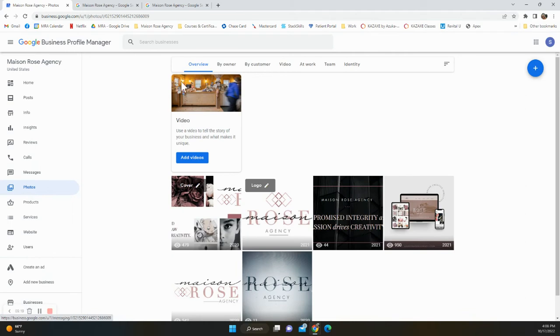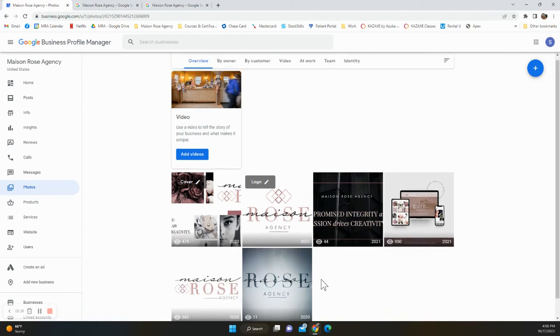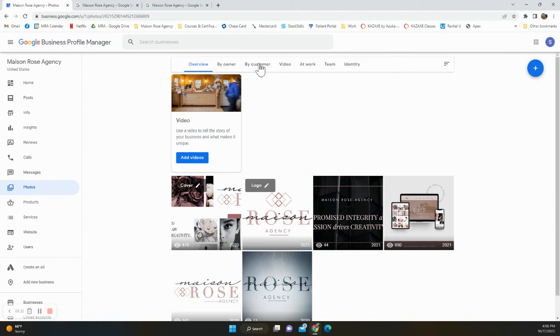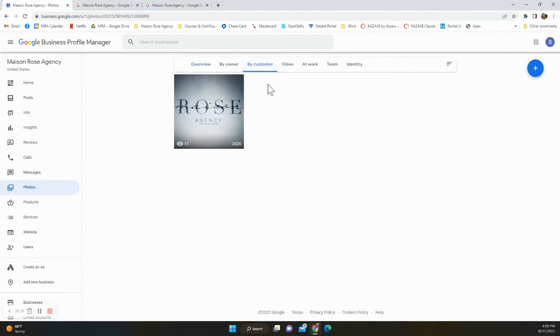Photos, you can go in and upload images. You can upload a cover photo. You can upload a logo. And then you can also see how many people have viewed them, right? That's what the little eyeball is down there. And then there will also be this category where people who are customers or clients can go in and upload images with their reviews. So you can see what images they uploaded as well.